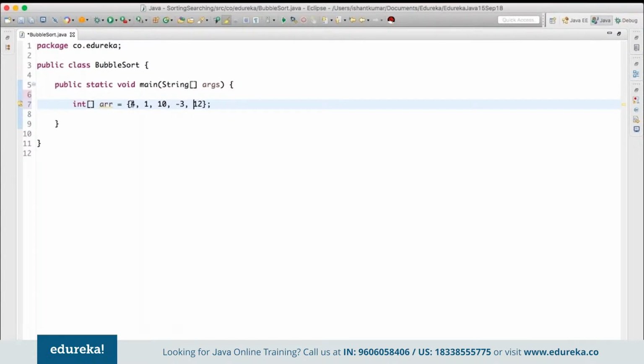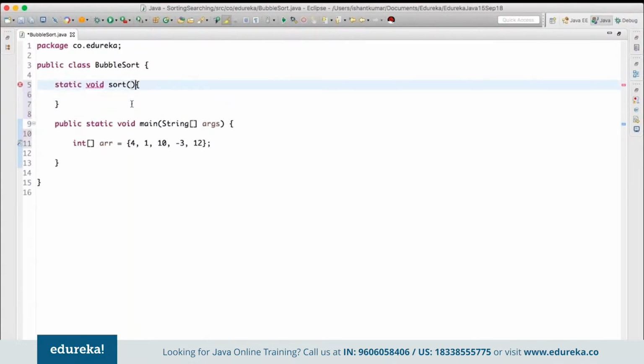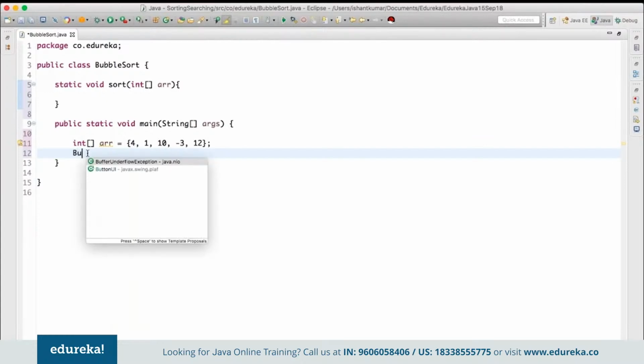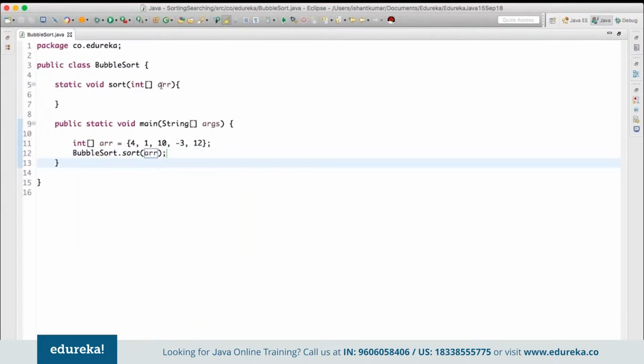Now, in order to sort, I'll write one method here. Let's say it goes like static void sort. I'll take an array as input, the array which I want to sort. Then I'll call BubbleSort.sort(arr). You are passing by reference, which means that if you sort this reference, the array will automatically be sorted. So it's basically the reference concept which we are using here.